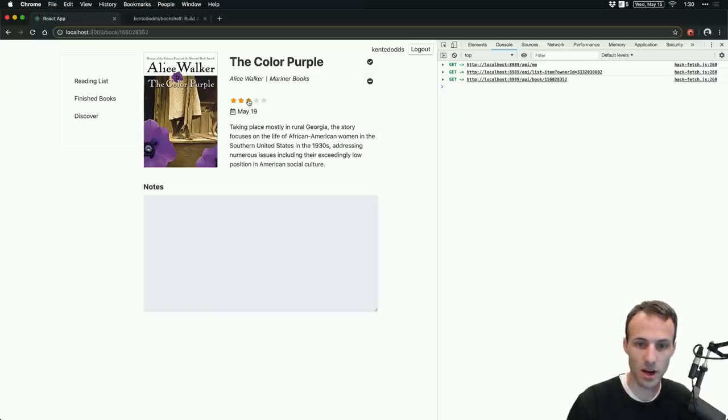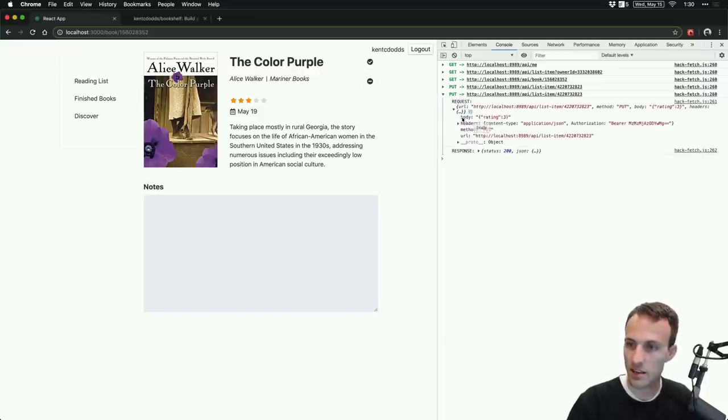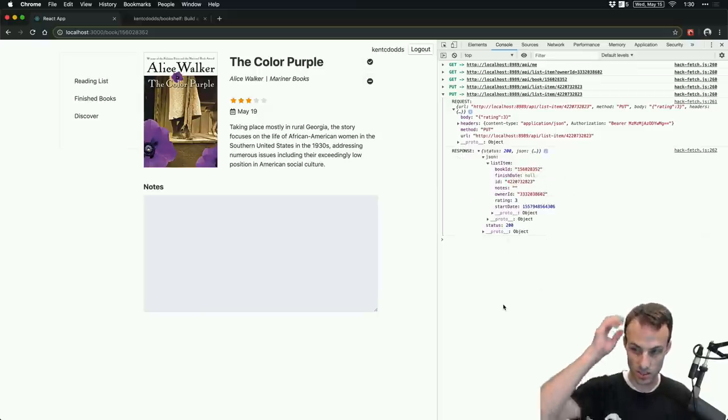Okay. So anyway, as you hover over each one of these stars, the mouseover happens and it updates which one is highlighted. Then you can click on one and that will persist the highlight state. And then it makes a request to update the list item, a PUT request that sends in a body of rating is 3, and the response just contains the whole updated list item, which is pretty cool.